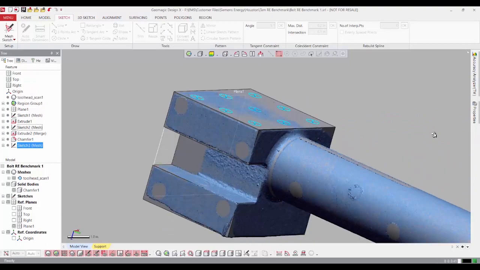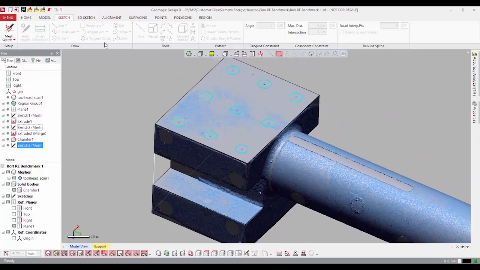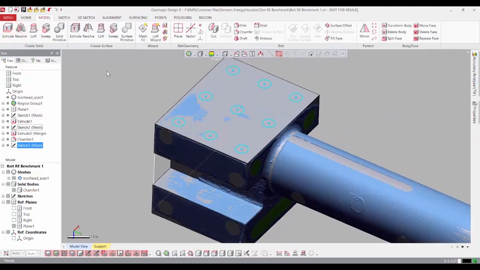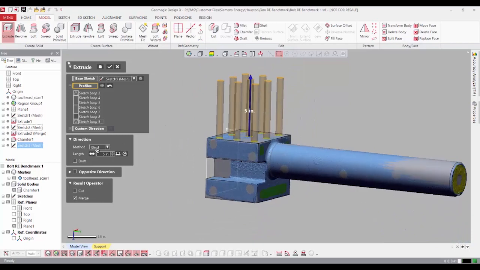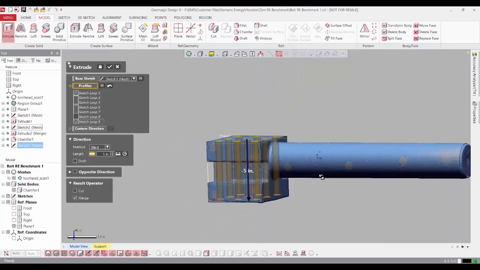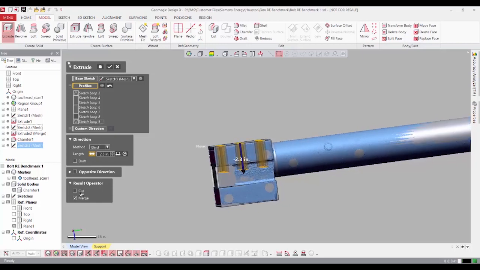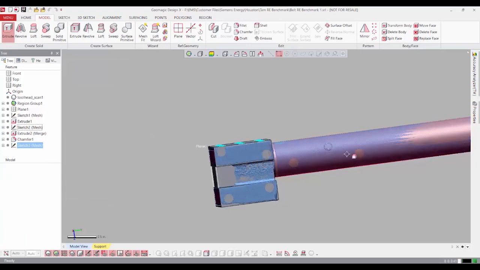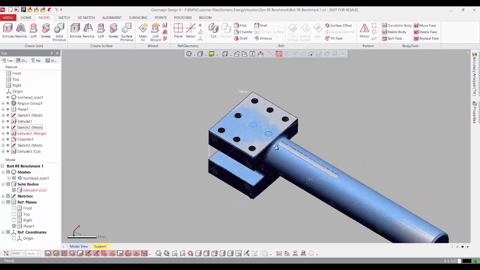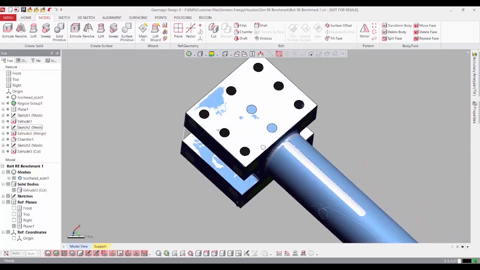Okay, yep. So this time when we extrude. Okay, let's go the other direction. We certainly don't want to go that far. We just need to go a little bit below. And we will do, in this case, a cut. Okay. So we've cut those holes.